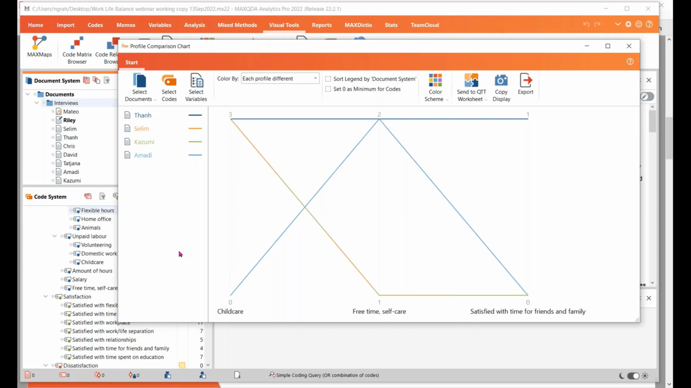Now, there seem to be 3 lines. So what is actually happening here is that if I click on Selim, I can see that Selim's line is this brown line, which is coming down here and across there. And if I click on Kazumi, I can see that Kazumi has exactly the same line. So Selim and Kazumi are going across exactly in sync with each other. So they are looking like possibly a type.